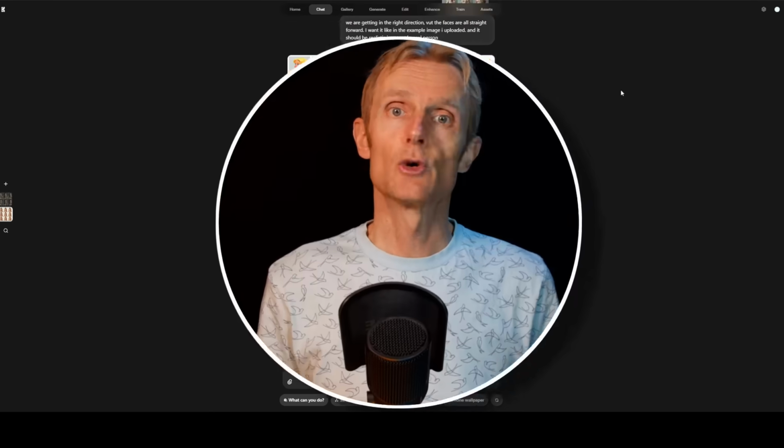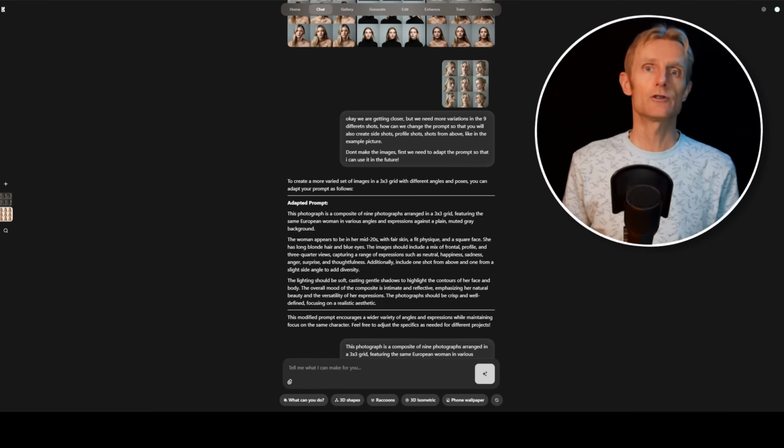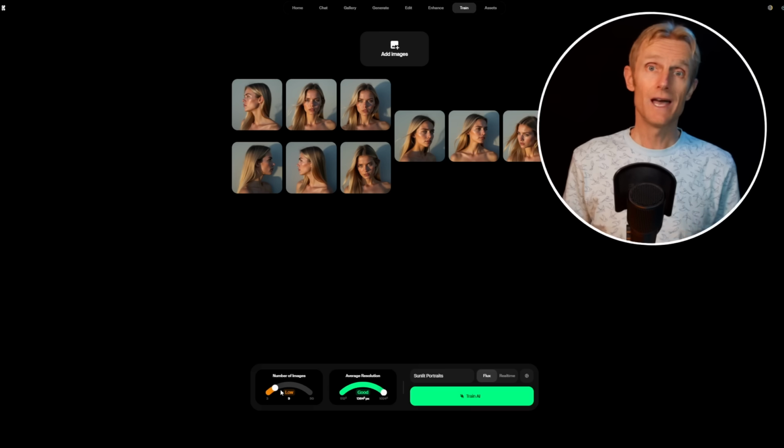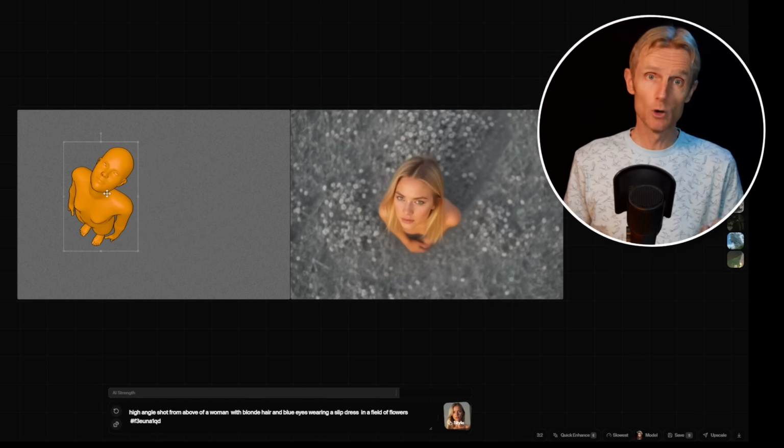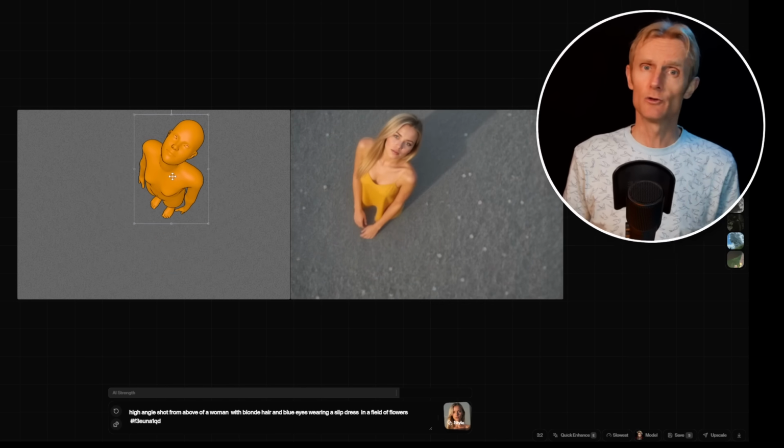So in this video, I'll show you how to create a consistent AI character sheet using the new Krea Chat tool and how to train a LoRA model with this. We will position a 3D model in any pose and angle and use it in Krea Realtime to generate images. Finally, we'll use the WAN 2.1 model to turn them into videos.